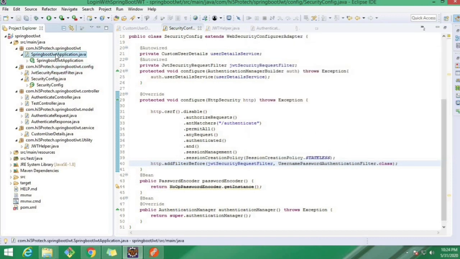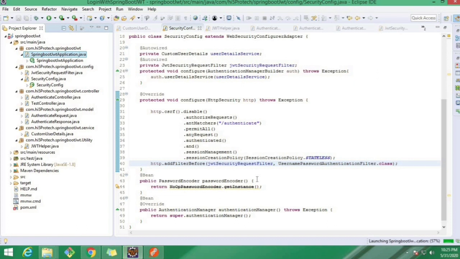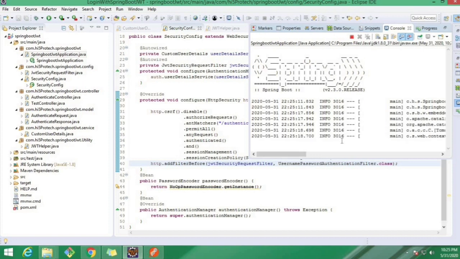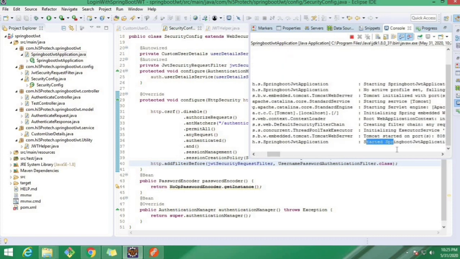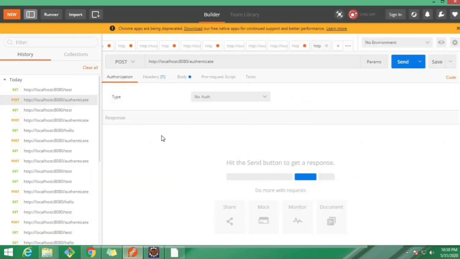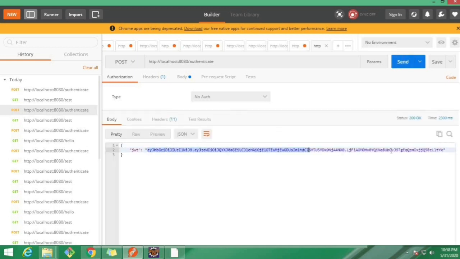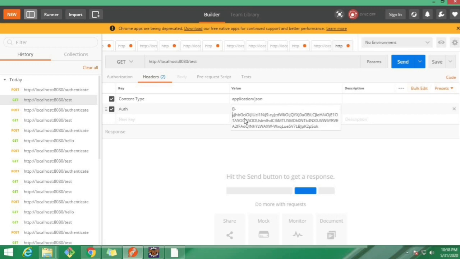So I will run this code. You can see it started. Now I just go to that authenticate method. I got that token. I just copy the token here and pass it here. So b dash means you can put any string here, and you can also use the dash.